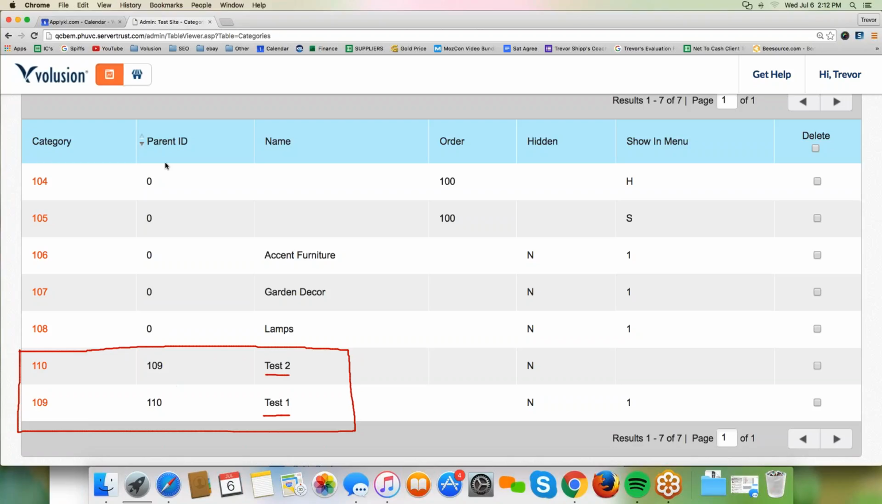That means that when you have a parent ID, so in this case, let's take test 2. Test 2 is category 110, but it says its parent category is 109. What does that mean about test 2? It means that test 2 is a subcategory to test 1. Right? That's what test 2 is. They're 110, but their parent is 109. Well, who's 109? Test 1 is 109, right?